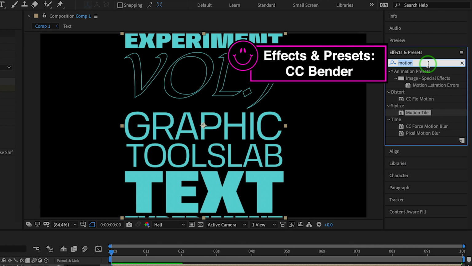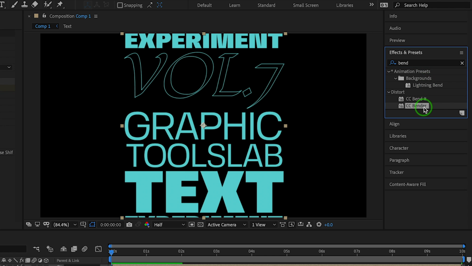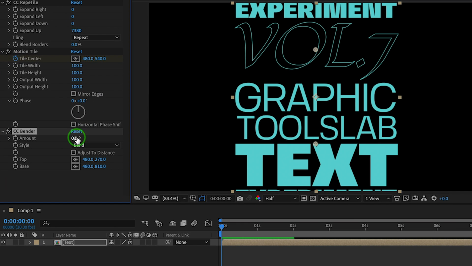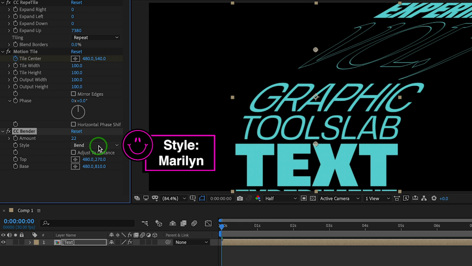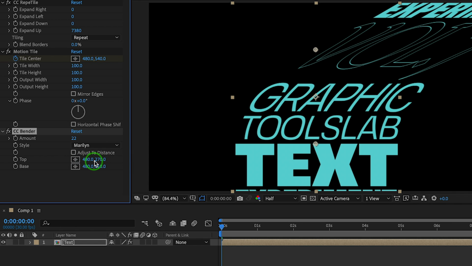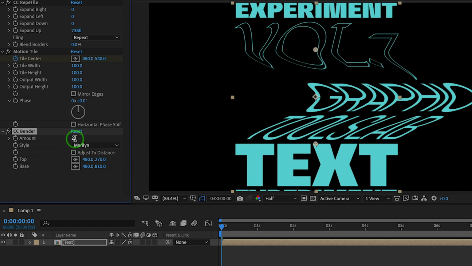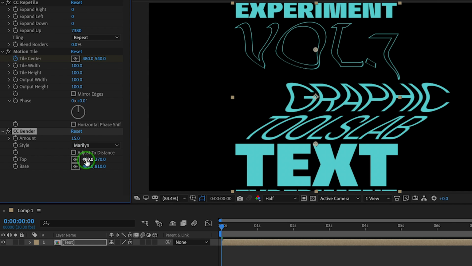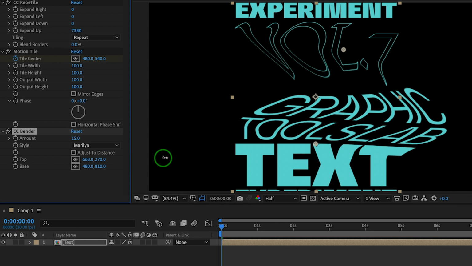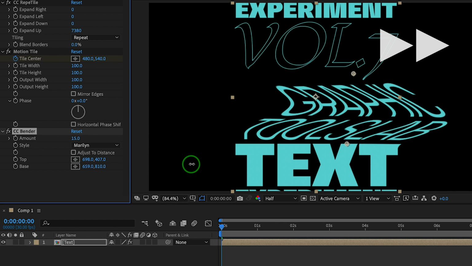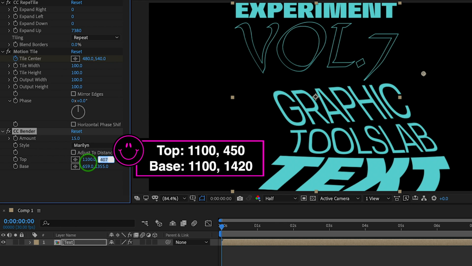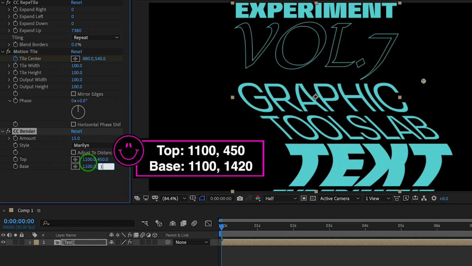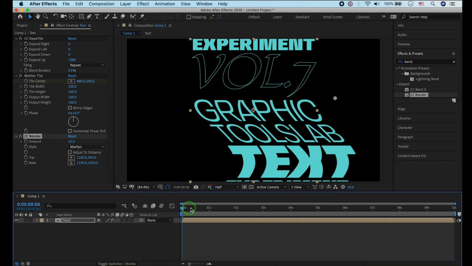Okay, now let's apply CC Blender. You can see the changes by increasing the value. This time we're going to use Maryland style. I'll type in 15. Now the anchor point's position is up to you. Drag it until you like it, or you can follow my properties. Okay, here is the preview.